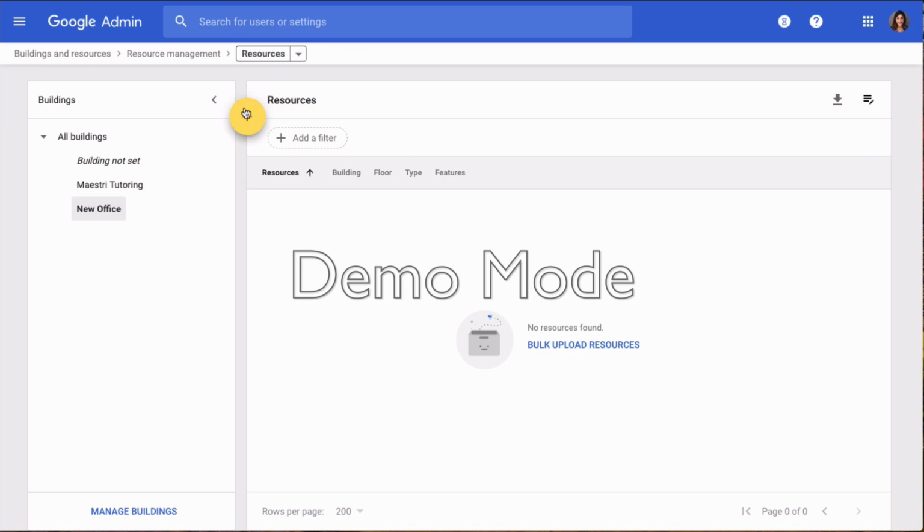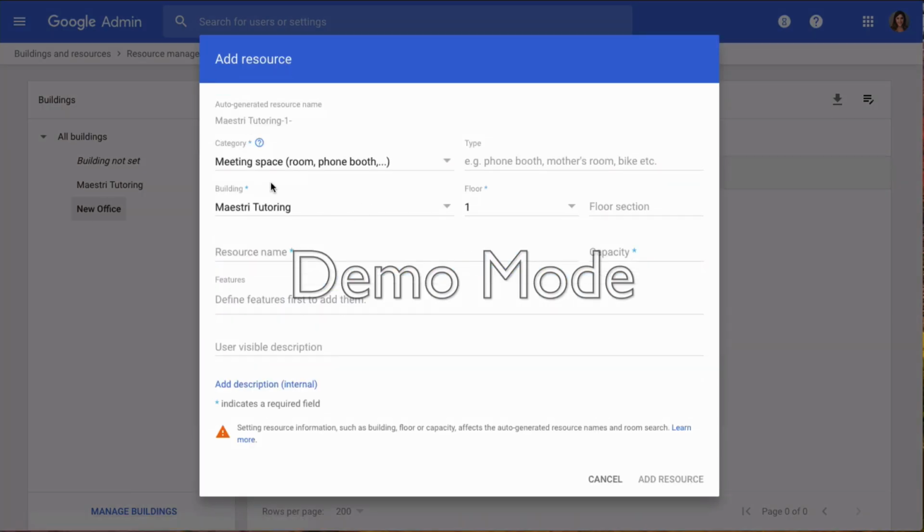So we're going to create a type, so a meeting space, room, booth. It would be a meeting space. I would call it, let's just say, phone booth one. In the building, it would be new office, first floor, resource name, phone booth one. And then the great thing is you could put capacity. Let's say this one only fits one person. We can put one. If it fits four people, great, we'll put four.